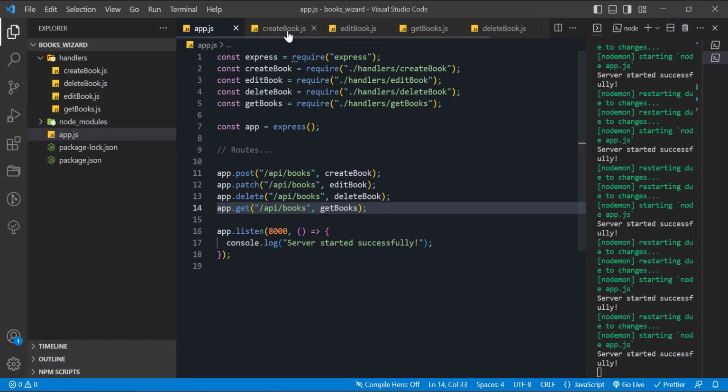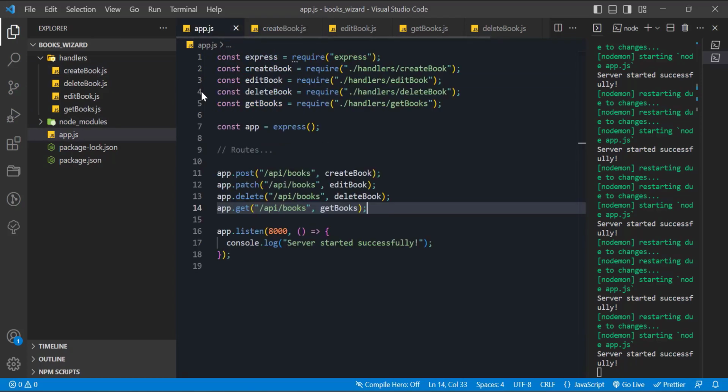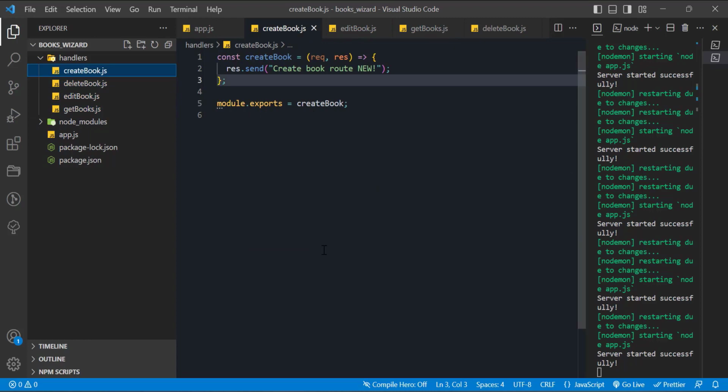So now if I want to edit the functionality of create book, then I can simply make changes over here without making any changes in app.js, right? And this has made our code easier to read and easier to maintain. So in the next lesson, we'll be working on other functionalities of BooksWizard. So I'll see you at the next lesson.